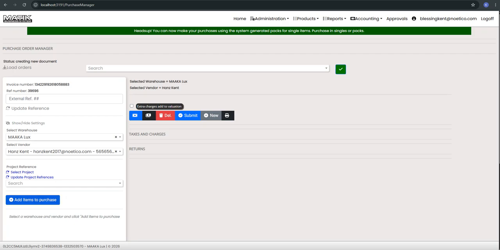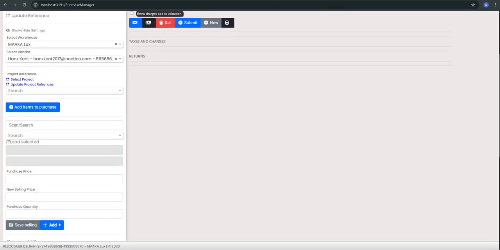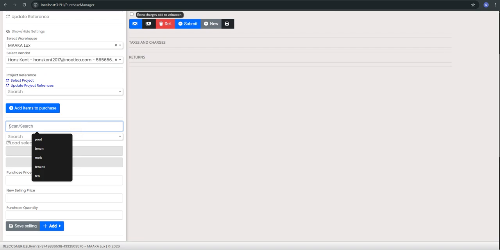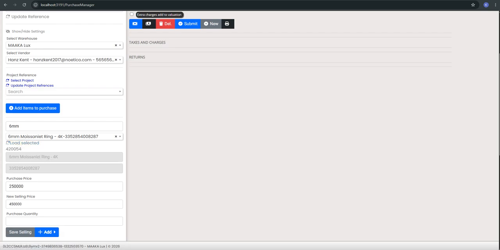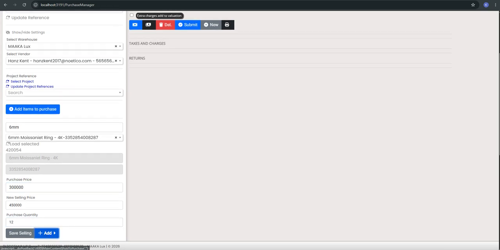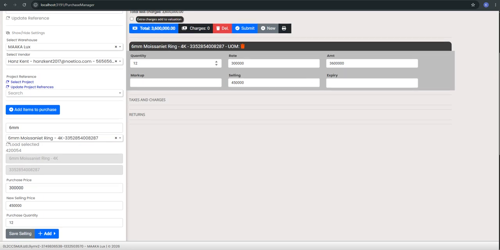On doing that, we click on Add Items to Purchase, and we need to find our items. So I'm going to find, for instance, 6mm moissanite. Load. This is our purchase price. Purchase quantity. Say we're buying 12. If the price has changed, we put the current purchase price here, add it to the document. So we have a quantity of 12, rate of 300,000, amount of 3.6 million.